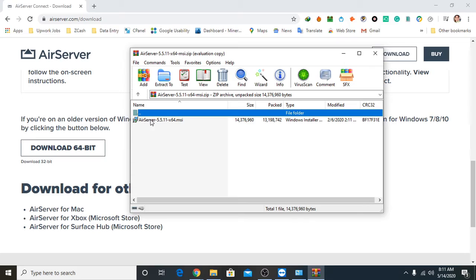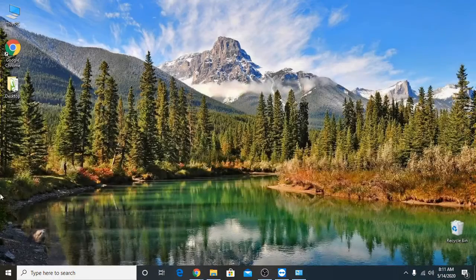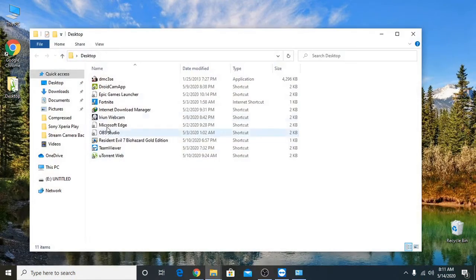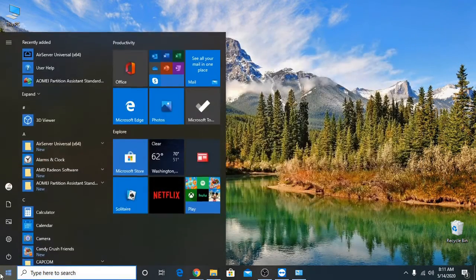It's fairly easy and straightforward, and it's like any other applications that you install. After installing, we are going to find the app and open it.